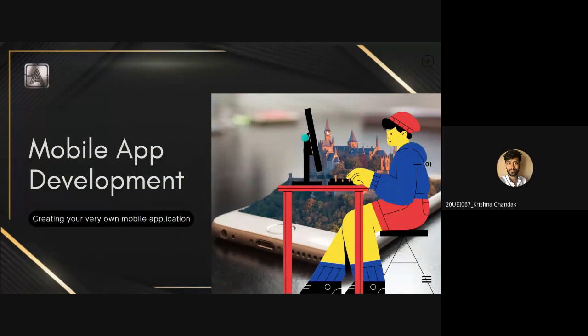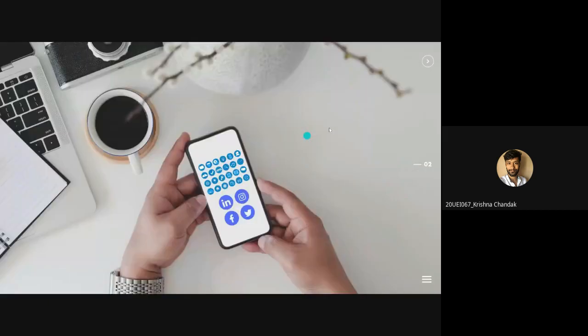So, good evening, everyone. I am Krishna Chandak, Mobile App Development Lead at NIT. Today, I'll be giving a glimpse of what mobile app development is all about and how to get started with it. As many of you already might know, it's all about making and building apps for mobile devices. These can be Android or iOS. The most popular and everyone's favorite is Android. Let's take a sneak peek into it.